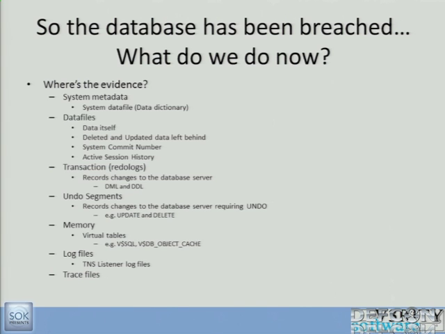But SQL Server is pretty poor when it comes to logging stuff that's useful to an investigator. Obviously, you've got the transaction log and you've got the error log file, but as far as useful information goes, that's pretty much it. Oracle is great. It's wonderful. So let's look at some of these locations. So obviously, the system metadata itself, the information that makes up the database server, is a wonderful source of information. The data files.